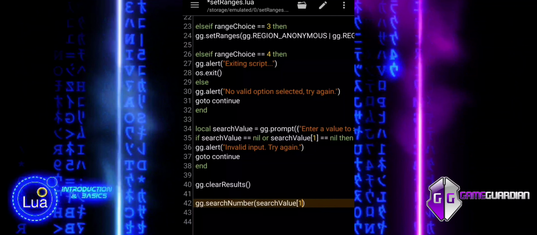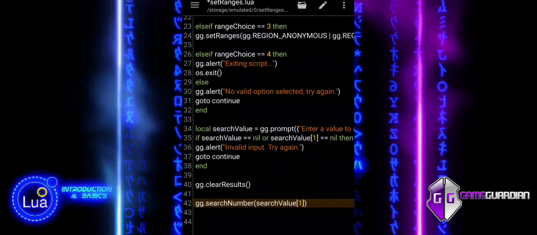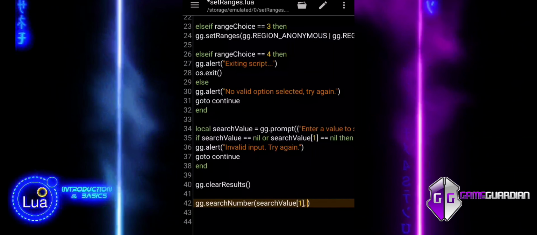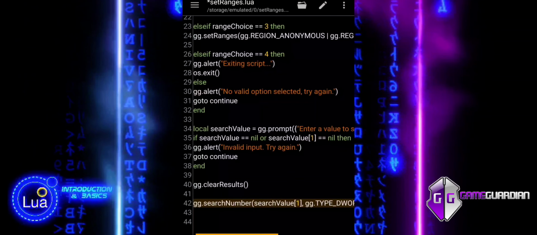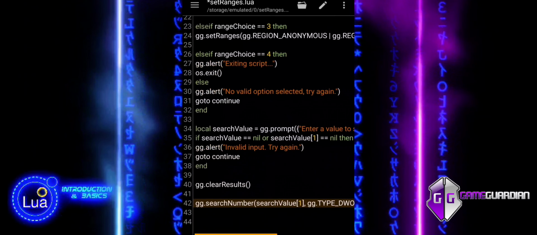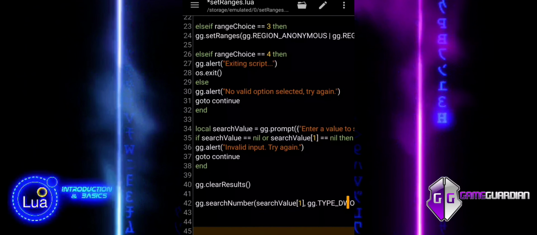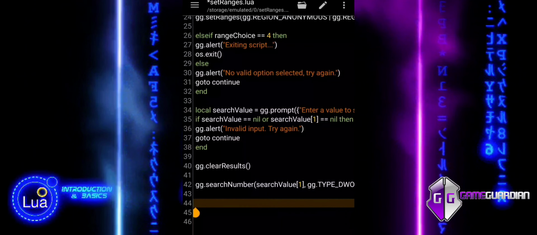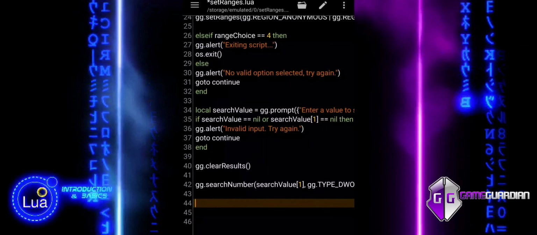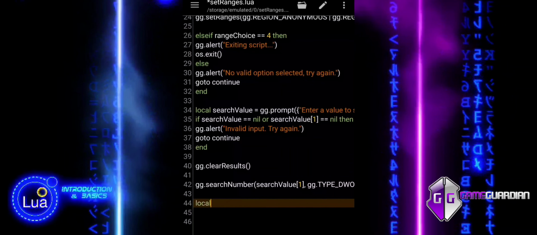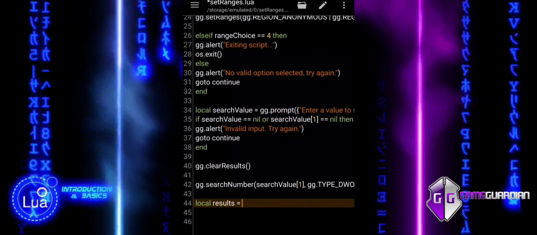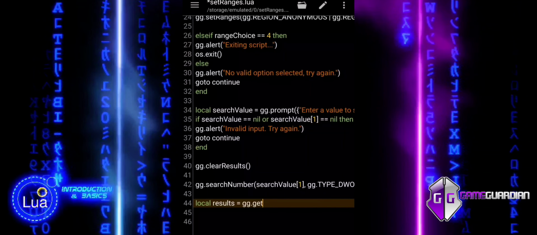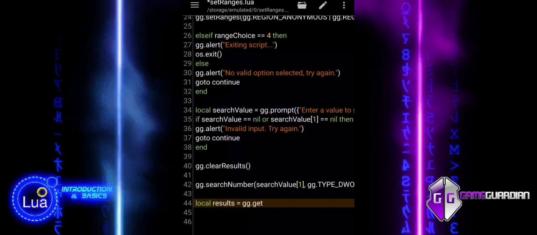The clear results function is used to clear any previous search results. Then, the search number function starts searching for the value entered by the user in the D-word format. After that, getResults retrieves up to 50 search results, which are stored in the results variable. Finally, the block of code counts how many results were found and stores the count in the results count variable.